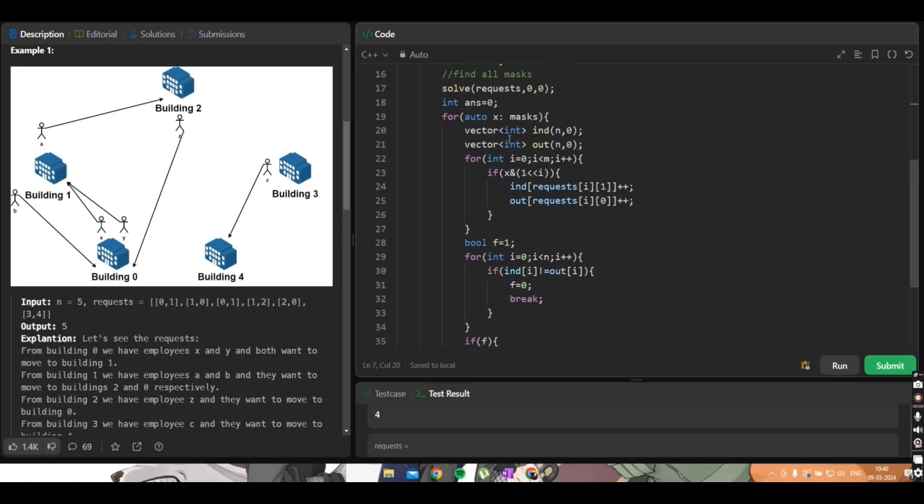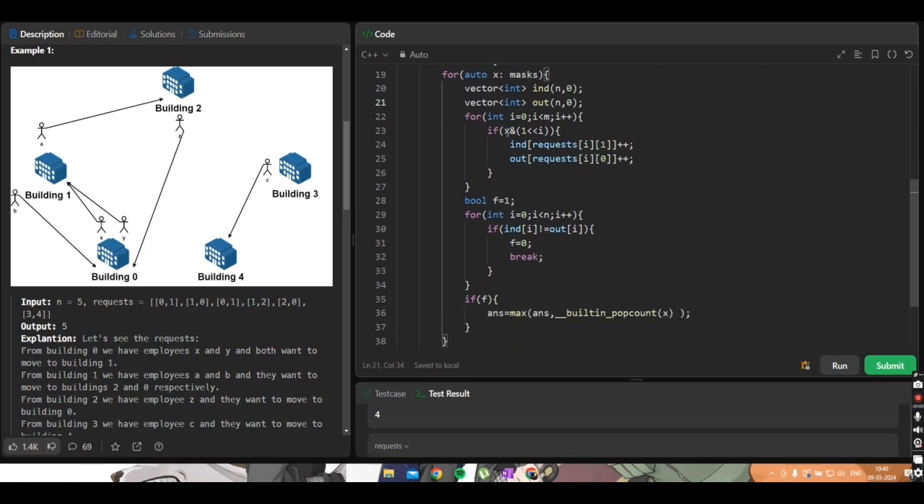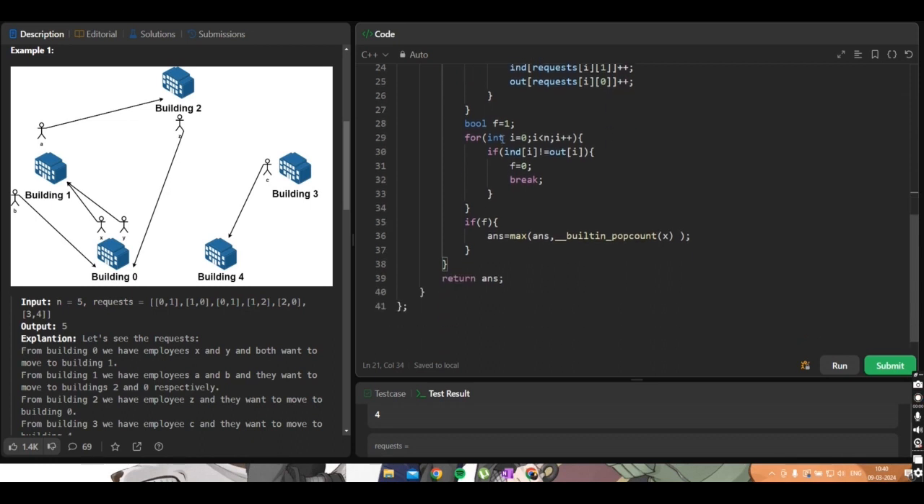Then I go through all the masks, and I create two arrays, in degree and out degree, and iterate through all the requests. If I find this bit as 1, that means the request has been taken, so I increase the in degrees and out degrees. I take a bool variable f to check if any one of the rooms is not fulfilling that net flow equal to 0, then I'll set the f to 0. That means it is not possible to actually take these requests. So if my f is equal to 1, that means the net flow for all the rooms is 0, and we can take these requests.